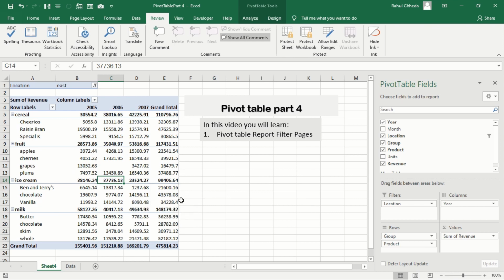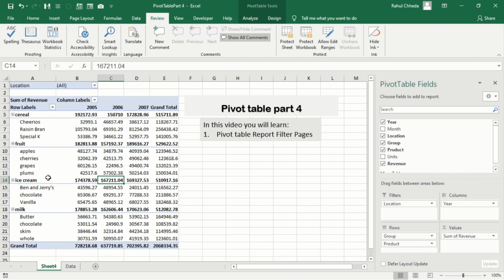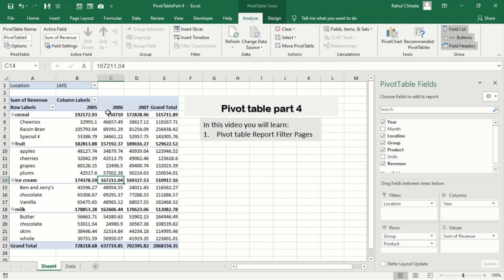Now, I want to create this separate sheet location wise. So first of all, I will make this locations as all, and then I'll go to Analyze tab, and then on the extreme left I have options. I click on that and I select show report filter pages.